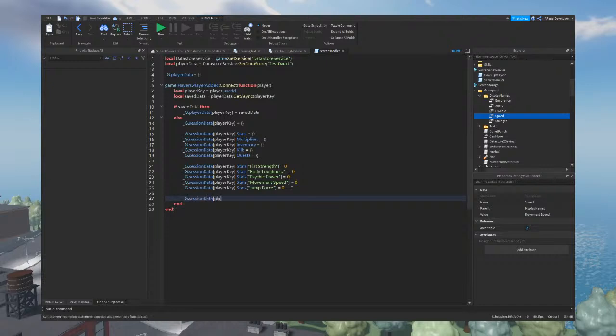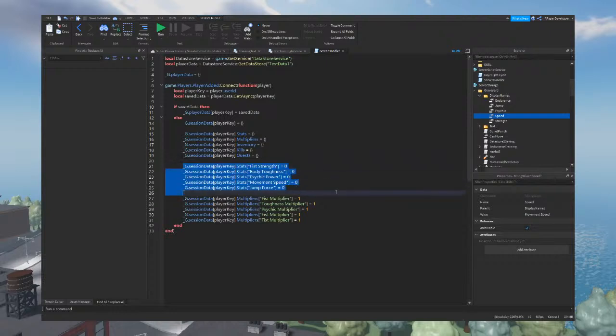_G.session data player key multipliers. Fist multiplier equals 1. Now we have to do this for all of our multipliers. Hooray. We're going to do toughness. Well, should we just have it be the same as this? Probably. Yeah, we should probably have it be the same as that, for convenience of coding's sake.